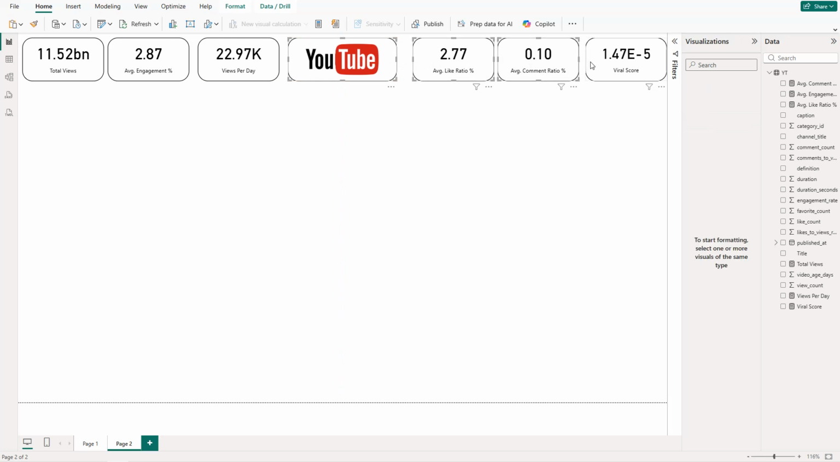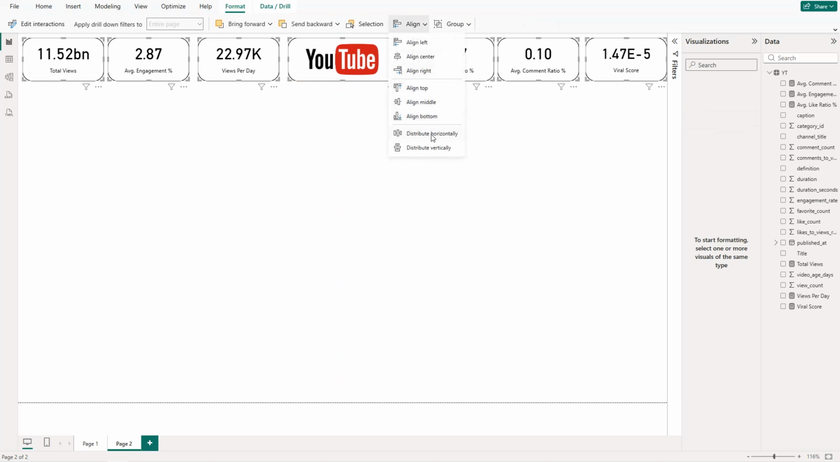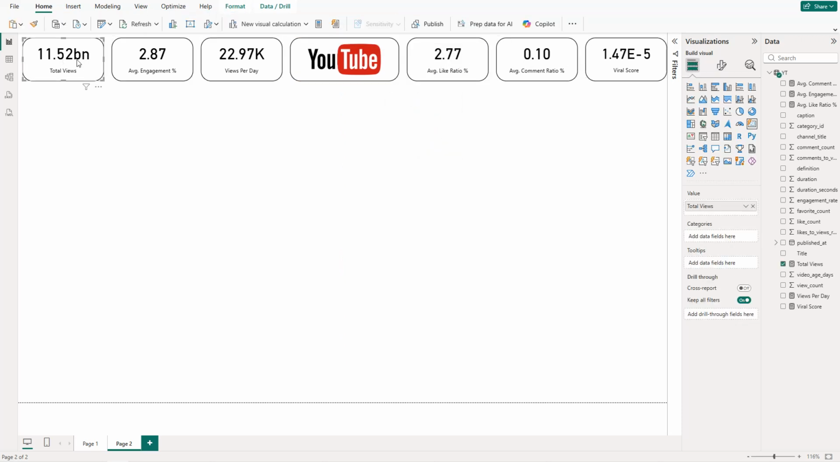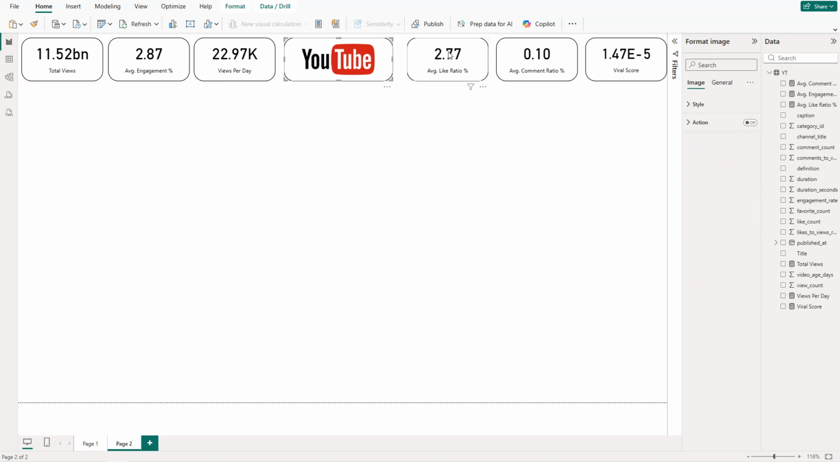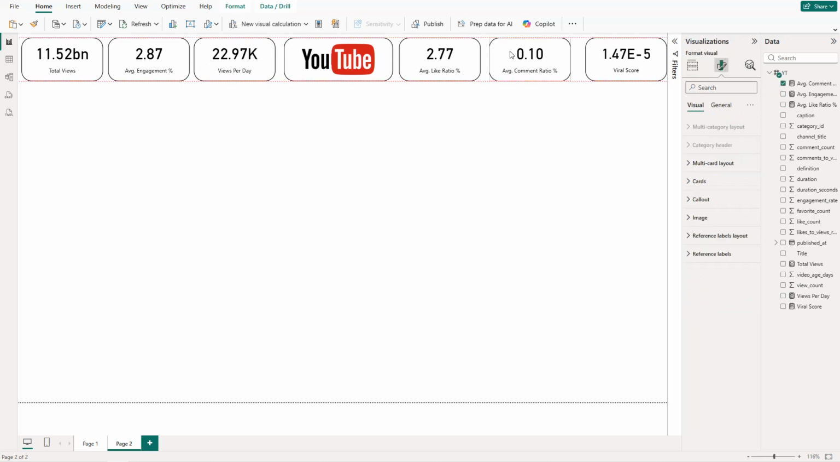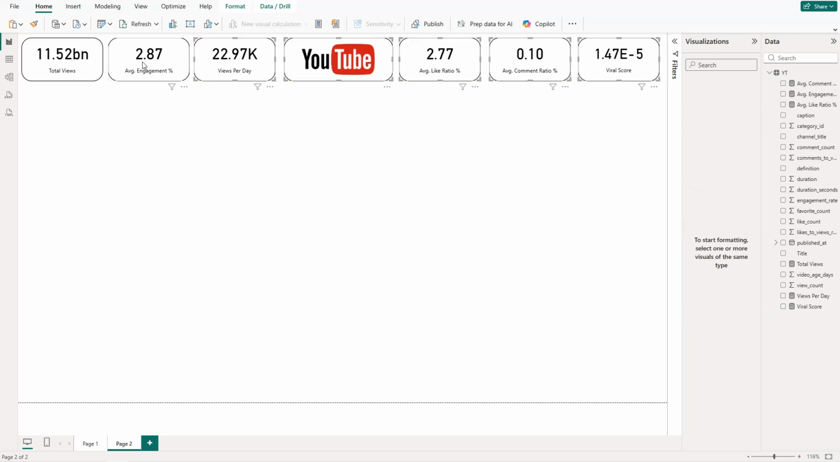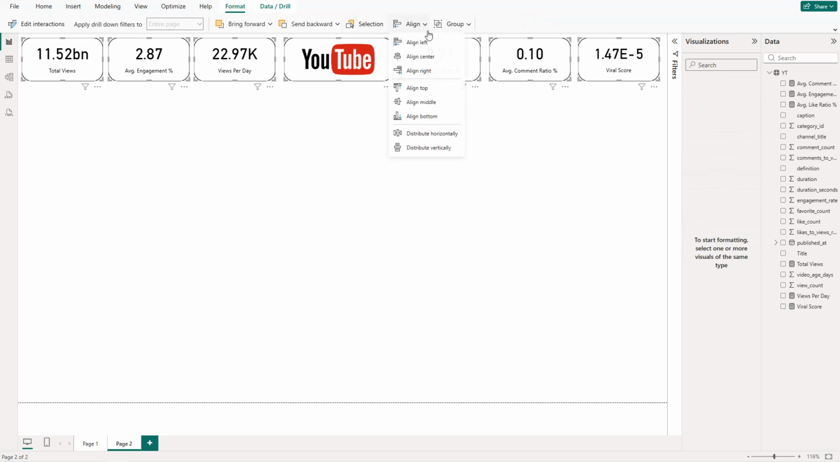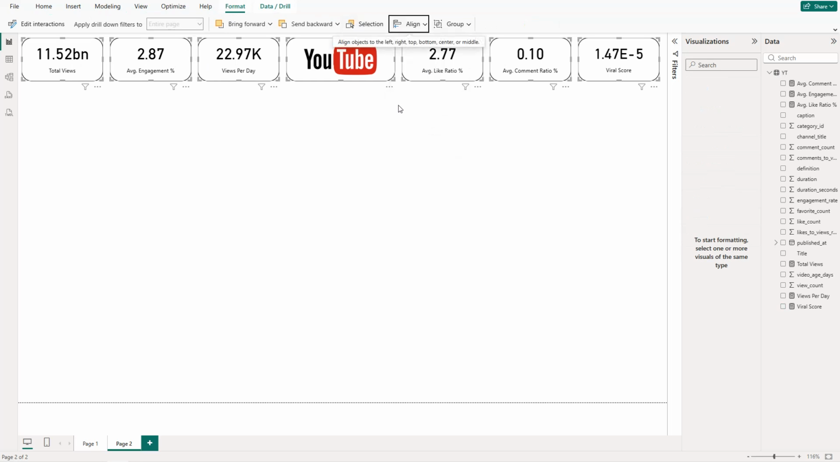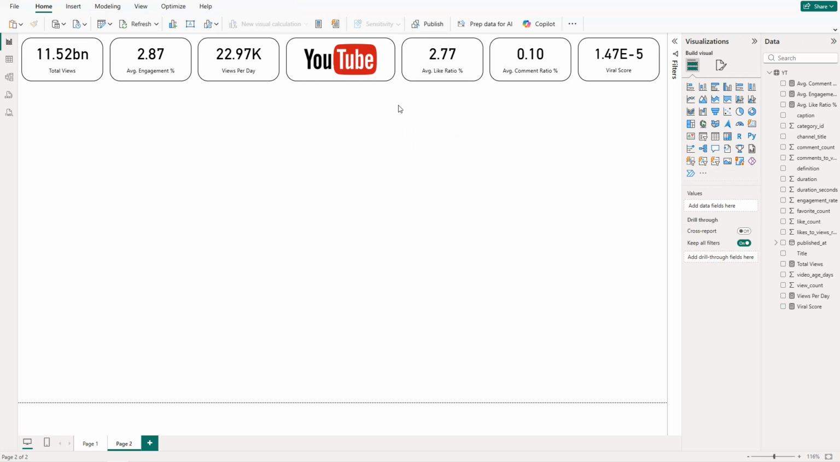Press Ctrl key. We select all of them. Format, align, distribute horizontally. Okay, we need to put them a little bit to the left. Okay, one more time, press Ctrl key, select all of them. Format, distribute horizontally. Okay, next we have to create the two donut charts.